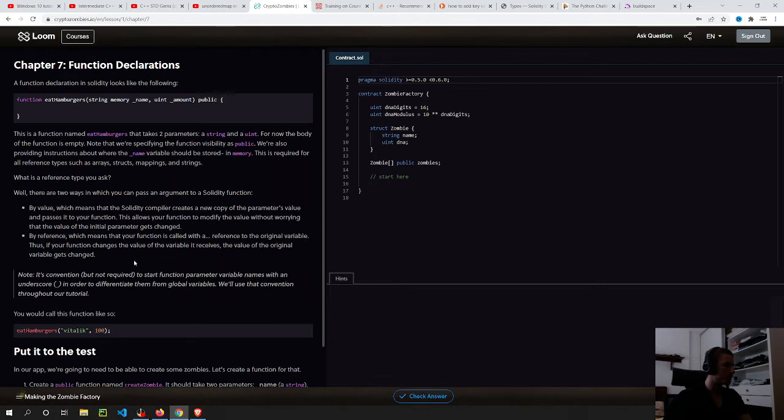Note, it's conventional but not required to start function parameter variable names with an underscore in order to differentiate from global variables. So it's kind of like Python. There's also something called a modifier that I saw, which seems to me that it works exactly the same way that decorators work in Python.